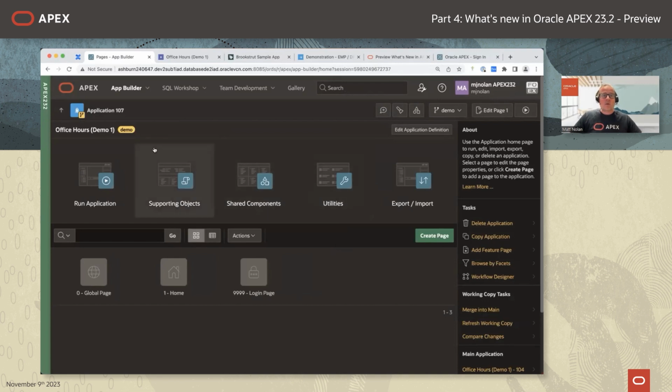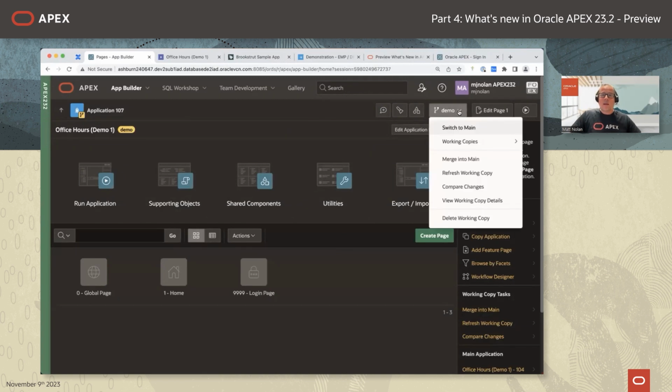Now that we've got a working copy, what's different here is that the icon is now yellow, and you'll also see the working copy name here. You'll have a menu up the top here, which allows you to switch back to main. You can see the working copies, and the one you're in is denoted by a tick. And then you have the option to merge into main.